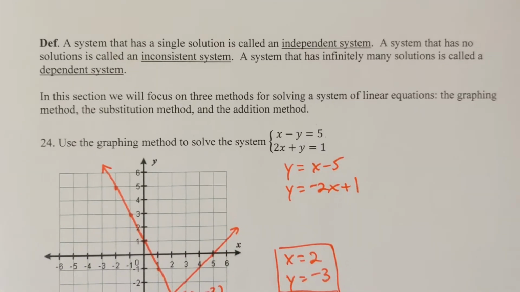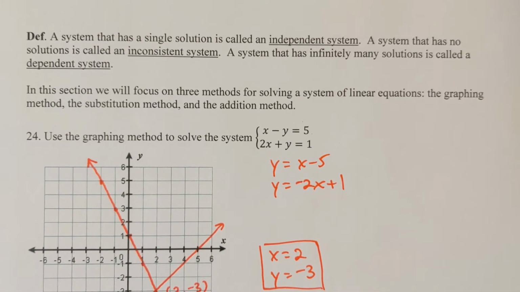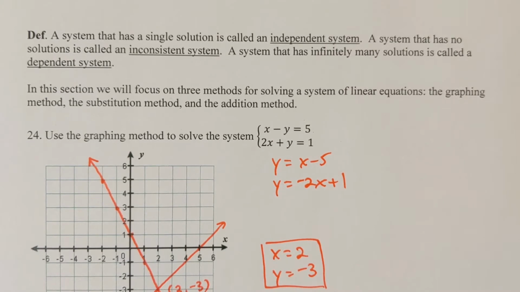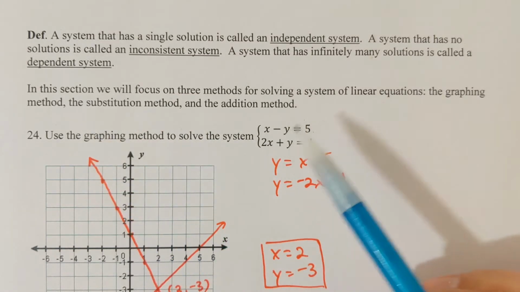If we go to the next page here, some terms. A system that has a single solution is called an independent system. A system that has no solutions is called an inconsistent system. We'll see that. And then a system that has infinitely many solutions is called a dependent system. We'll see that also. In this section, we're going to focus on three methods for solving a system of linear equations. The methods that we'll use here are the graphing method, the substitution method, and then the addition method.